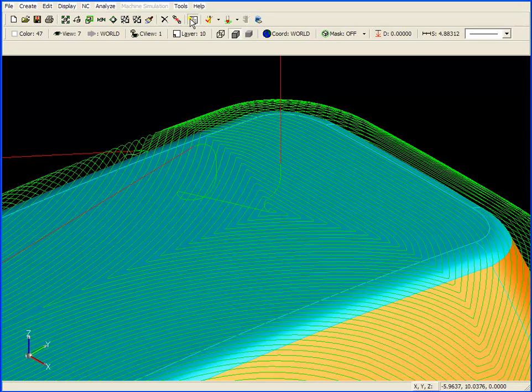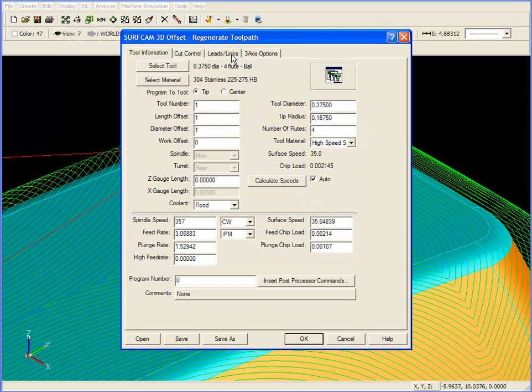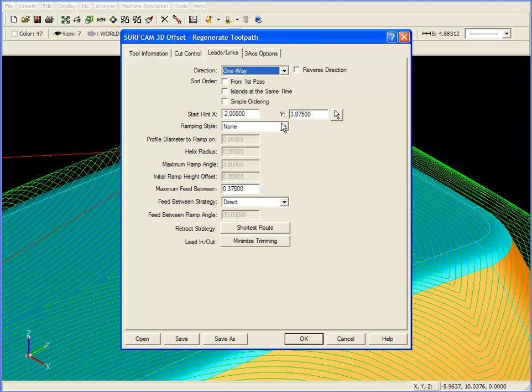If I go to the Operations Manager and regenerate our tool path, I can go to the Leads and Links tab and change my ramping style from none to either profile ramping or helical ramp. I'm going to change it to helical ramp, and we get a basic set of parameters to program. I'm going to accept the default values and then click OK.